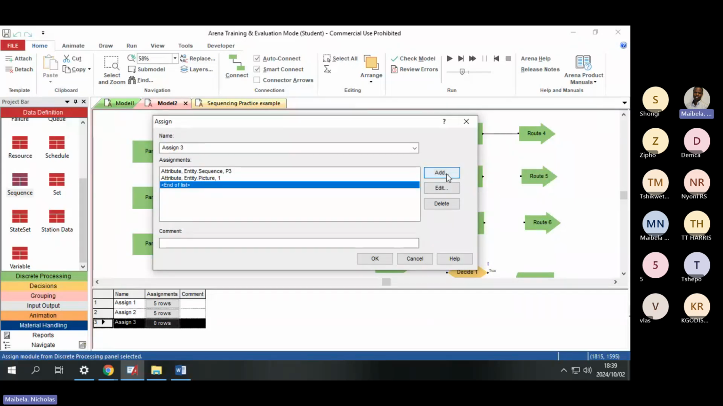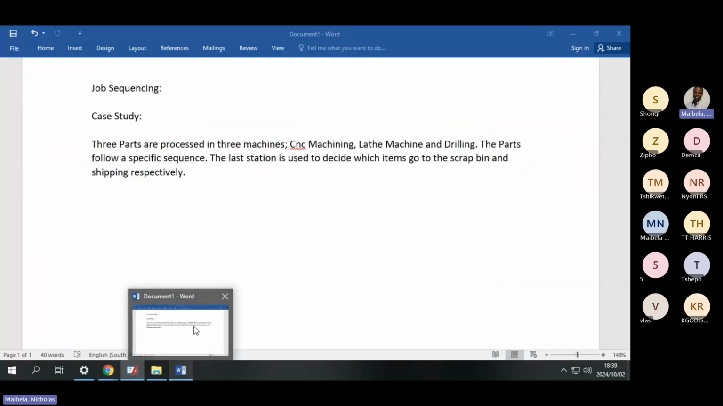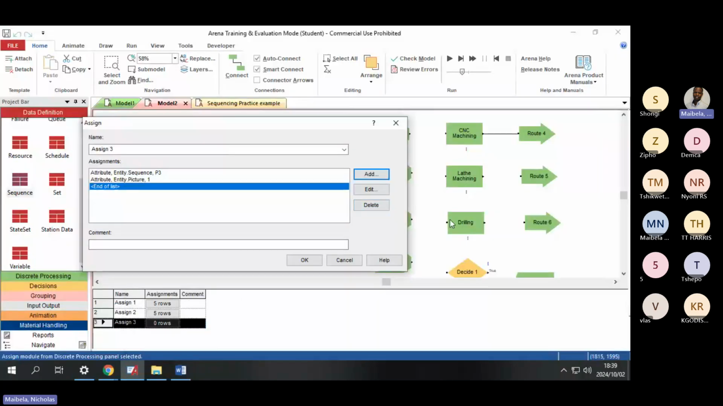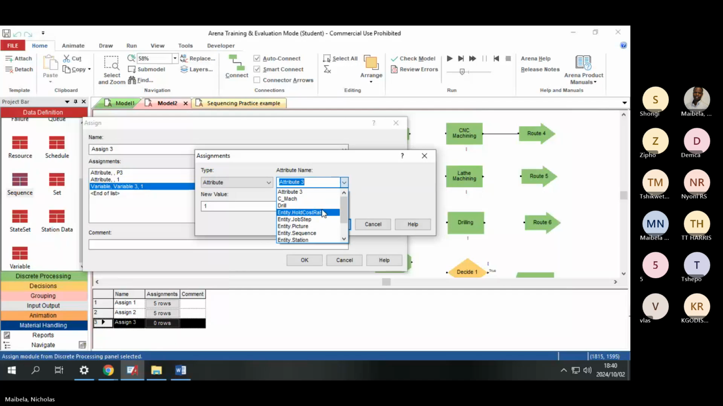Okay, and then we now add the sequence. The sequence is drilling, lathe machining, CNC, right? It's the opposite of the first sequence for part 1, right? So we're gonna go to add variable, attribute, then we say drill. Then for this component, it just takes 3 minutes.